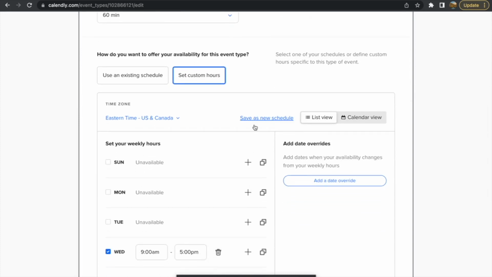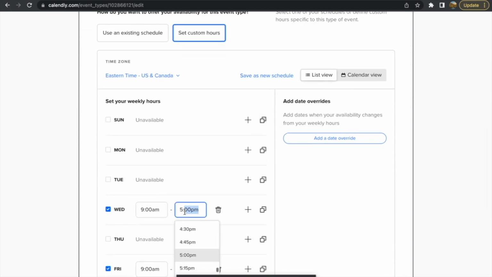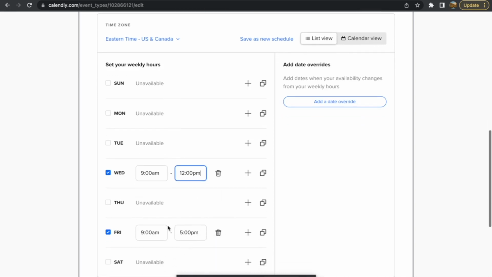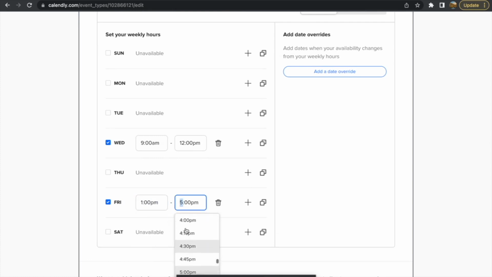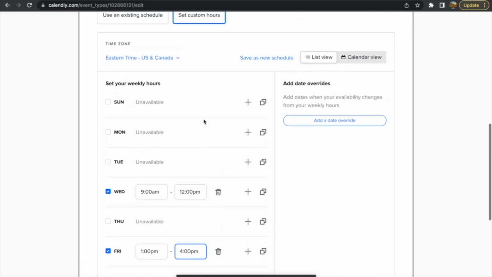And I'm going to save that as a new schedule, and then I'm going to show you how you can add buffers for your calls. So I'm just going to do this 9 to 12 p.m. and then I'm going to do this 3 to 6 or something like that. Let's do 1 to 4. So I want to take all of my client calls between these times on Wednesday and Friday.